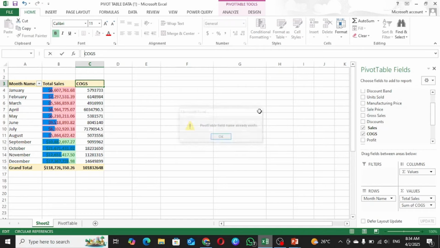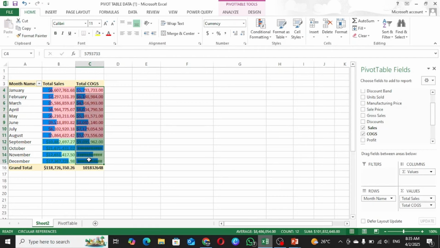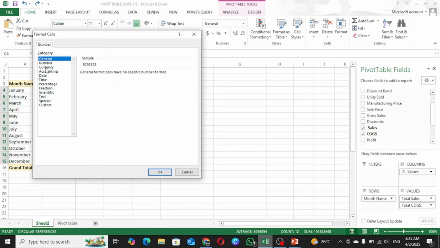Okay, the name really exists, so let me just give it total. Total cost of goods sold. To format it as currency, I just need to right click. No, because since I've applied conditional formatting, it's going to give me the same thing. So let me just right click on it, number formatting, currency.